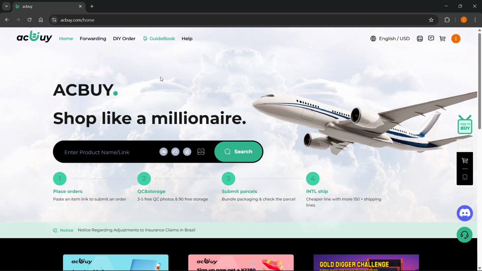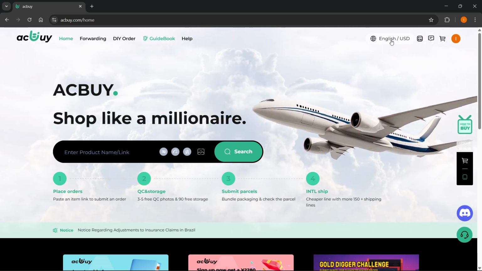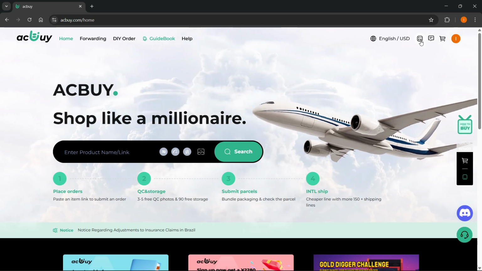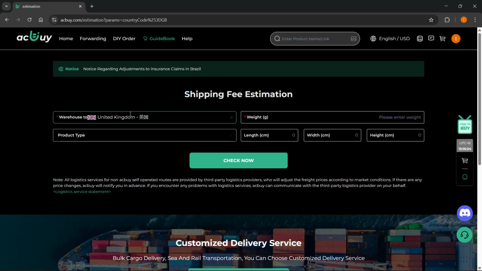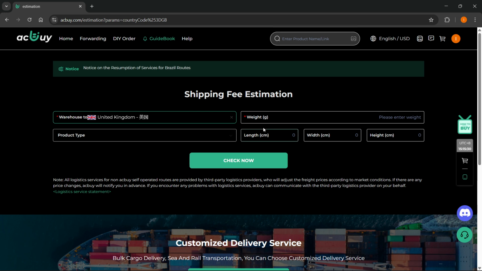To actually calculate shipping, it's very simple. Go to this button up here to the very right of your language and your currency, where you can see this kind of calculator button. Click on that. And here you have to put in a few things. You first have to put in your country. For example, I'm going to do UK right now. There we go. And then you have to put in your weight.